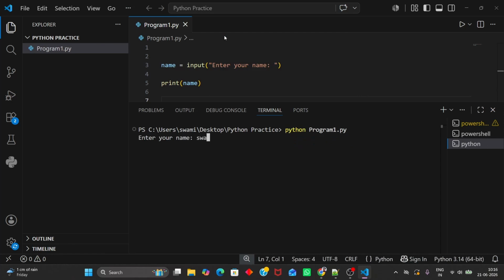Enter your name. I enter the name Swami. When I press enter, the output is Swami. As you can see, the input is taken from the user and stored in the variable. I think you now understand how input works in Python.